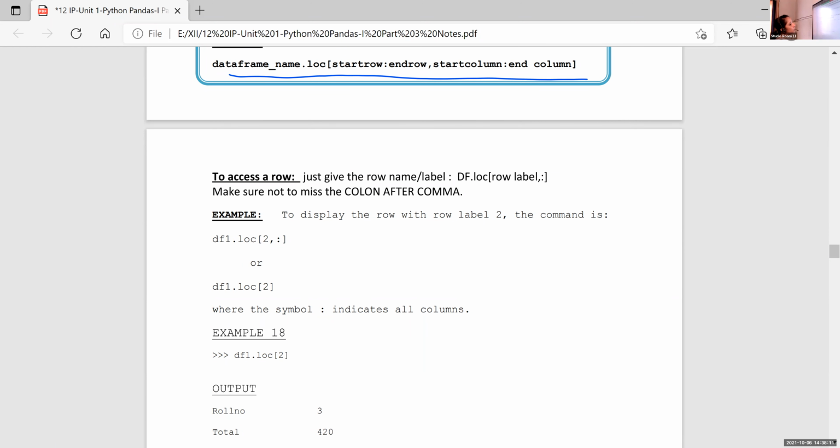To access a row, if you want to access only a row, then write the statement like this. df.loc within square brackets, write the row label, comma, colon. If we are giving a colon, it means it will display all the columns. Okay.